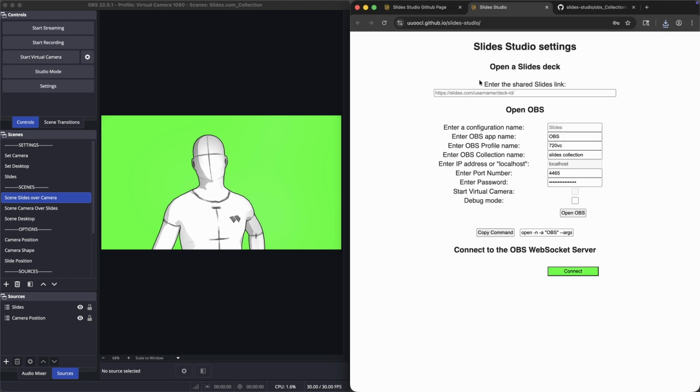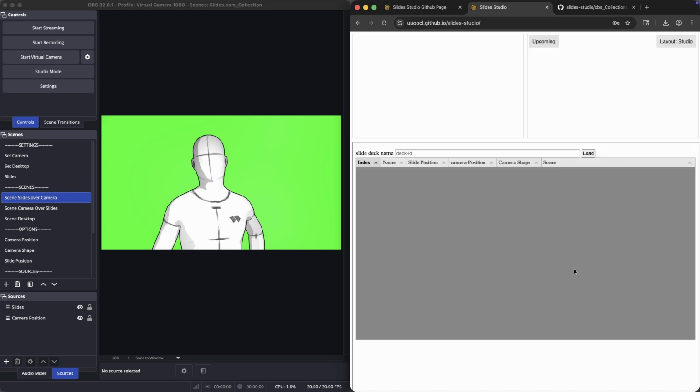Let's click the link and open it up. This is the Slide Studio interface. The first field is for the deck that we'll be presenting. Next, we'll set the port number and password that we got for the WebSocket server, then click Connect.